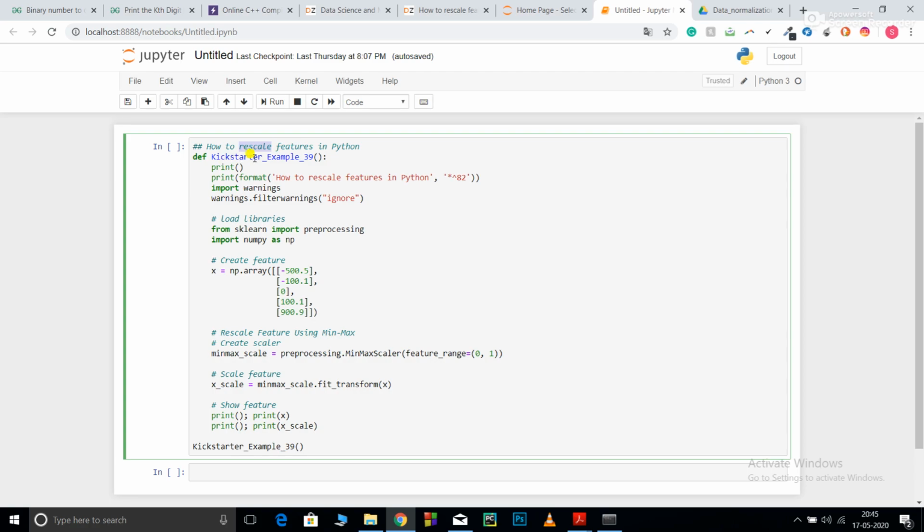So let's get started. Now I've initiated a function named def kickstarter example 39. After that, I've given two general print statements. In order to ignore any unnecessary warnings, I imported warnings and filtered them using warnings.filterwarnings ignore. Now after that, I have loaded my preprocessing module from the sklearn library, and I've also imported NumPy. After that, I've created a feature array using a NumPy array, x equal to np.array.